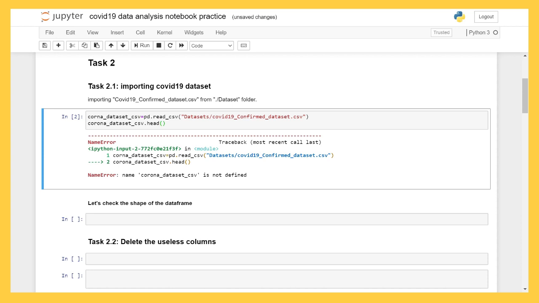Let's do that. So it is saying corona_dataset_csv is not defined. And why is it saying that? So we made some mistake or what? Oh yes, corona should be the name. Yeah, now I'll run this.